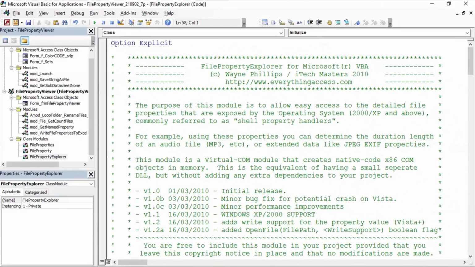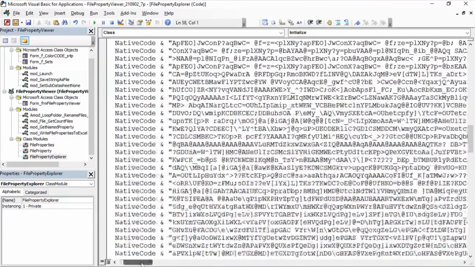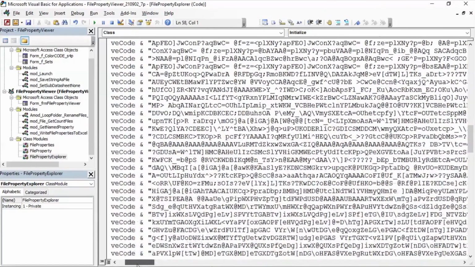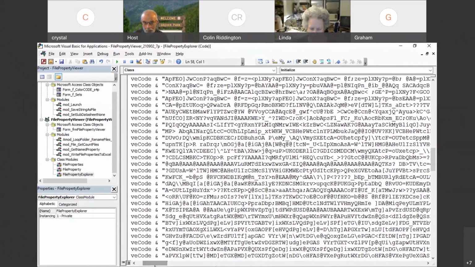Crystal, can I just interrupt for a second? I'm wondering, just scroll down to the native code a second. I haven't checked this, but it looks very similar to what you see if you look at an Access file in a hex editor. I just wonder whether, if you actually could look at it in a hex editor, you might be able to work out what on earth it all means.